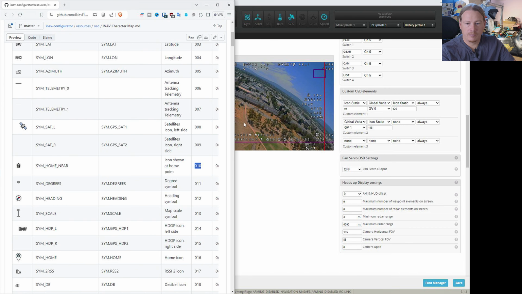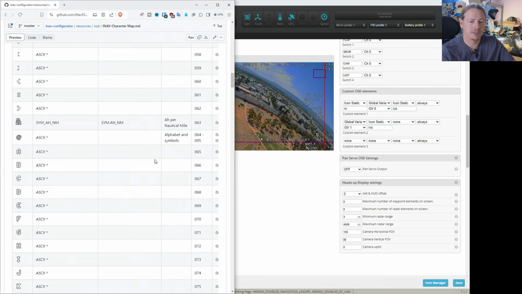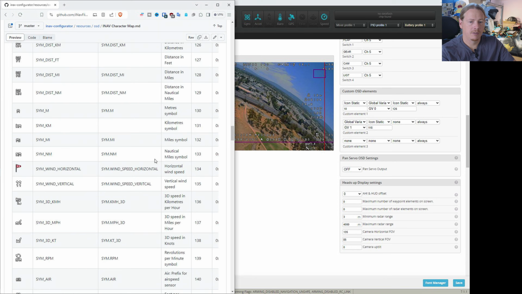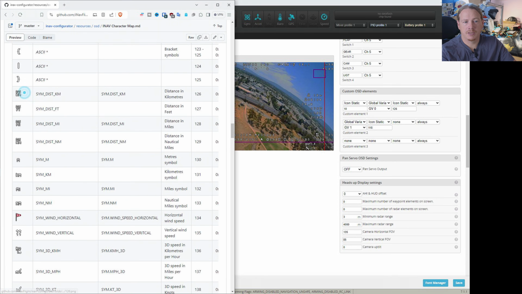And after that, we're showing icon 126, which is the distance in kilometers icon. So that's how you build these things up. It's really that simple. And for the altitude, it's even more simple in this case.